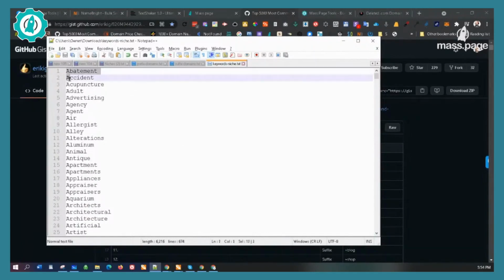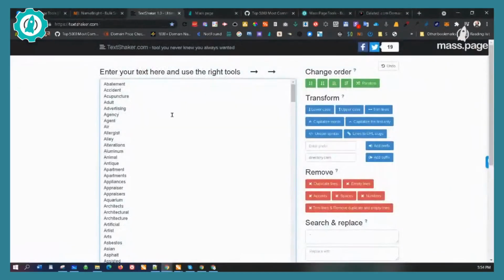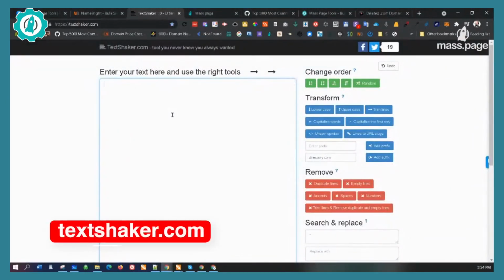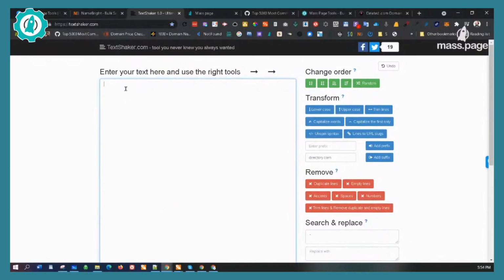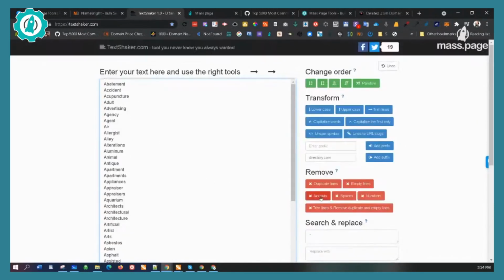So we're going to take this down to like coffee here. We're going to take 101 keywords, right? And I'm going to go into textshaker.com. It's textshaker.com, and we'll get another link to that in a second. My clipboard's full. So into textshaker.com, you would then put in the words, and then say, let's say directory.